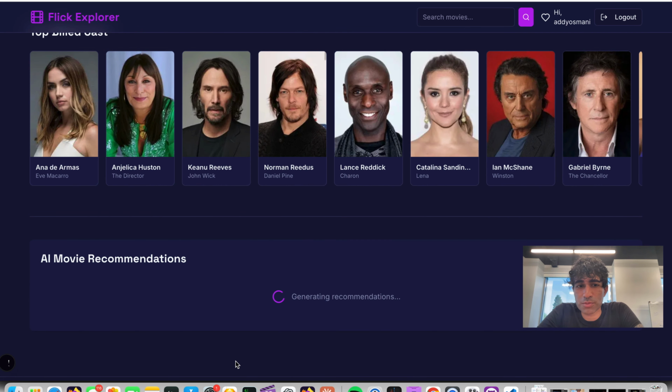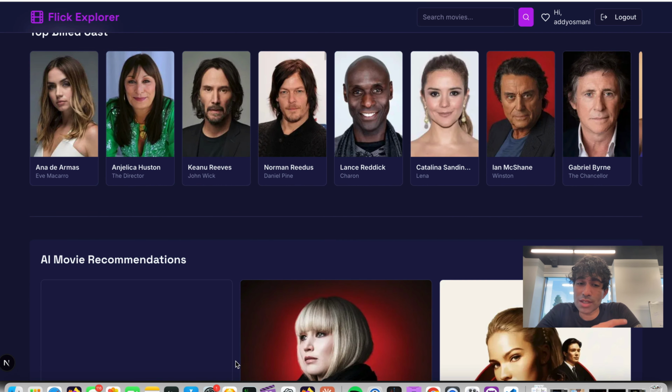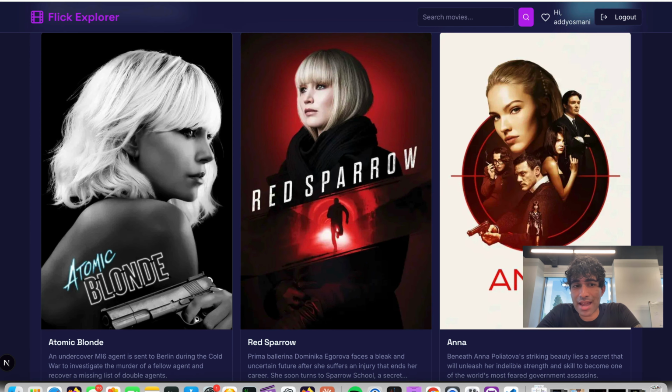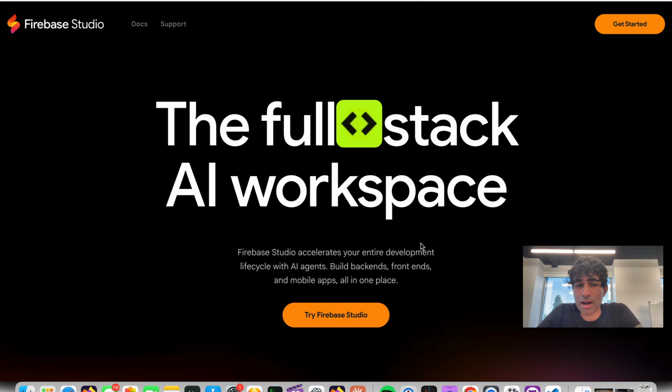I love the UI this is built. And a bonus, we're going to be using Gemini and GenKit to add an AI movie recommendation feature to this as well. So let's get started.